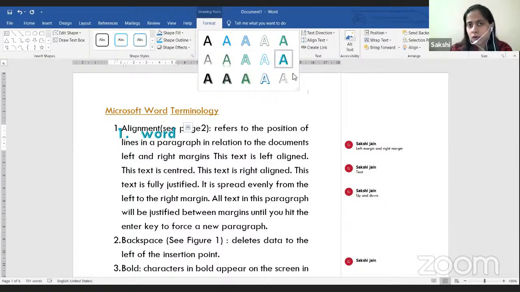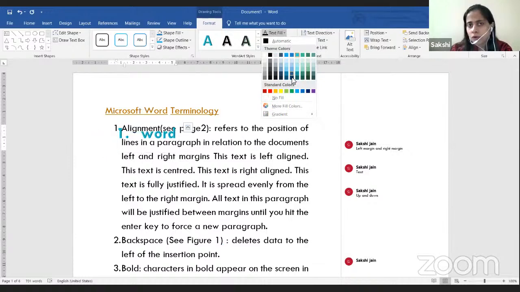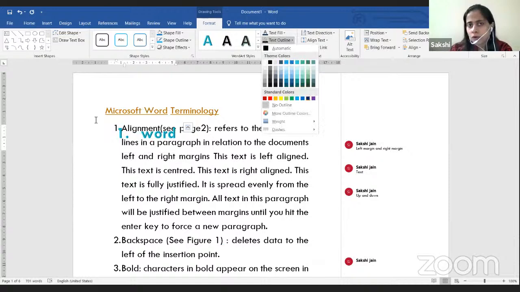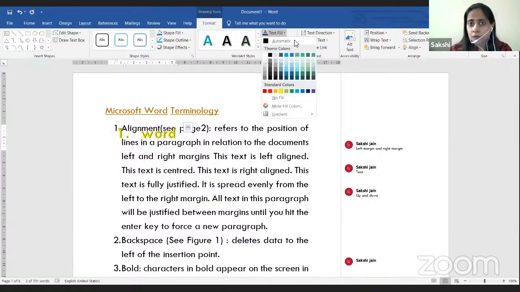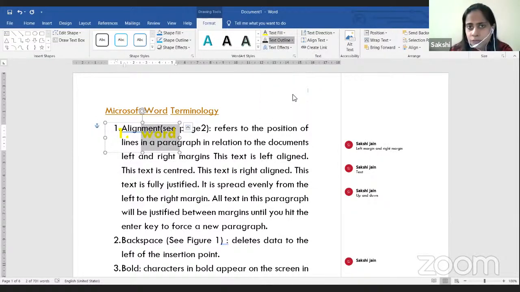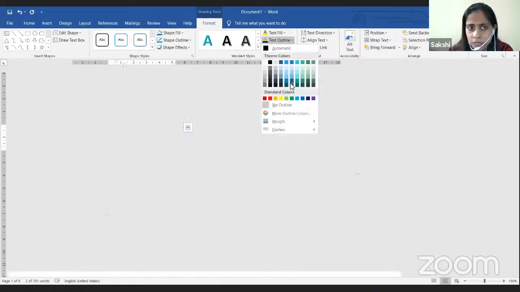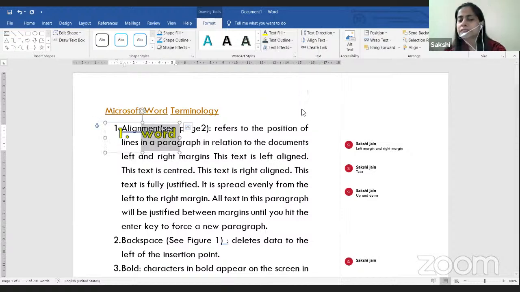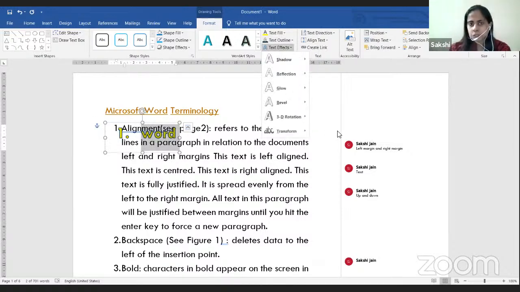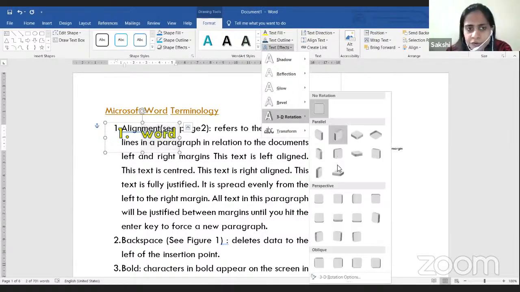I want it to be of dark blue. Text outline. 1 second. Yes. So text fill, I want it to be of yellow color. Then text outline, I want outline to be of blue color. Blue is done. Now I want text effect also. I want it to be in a 3D way. So which 3D you want, you can simply select.